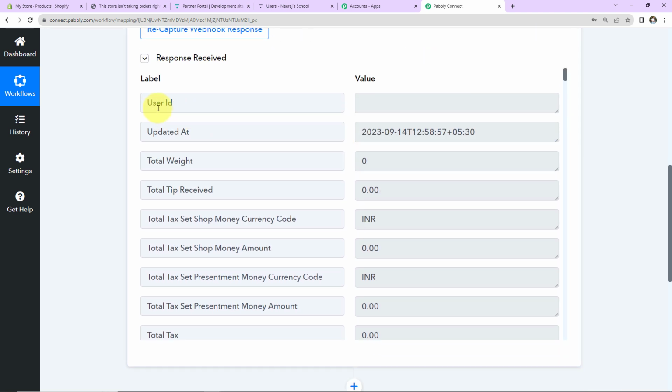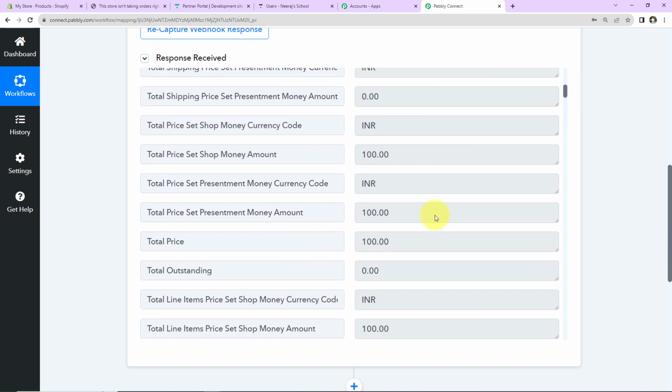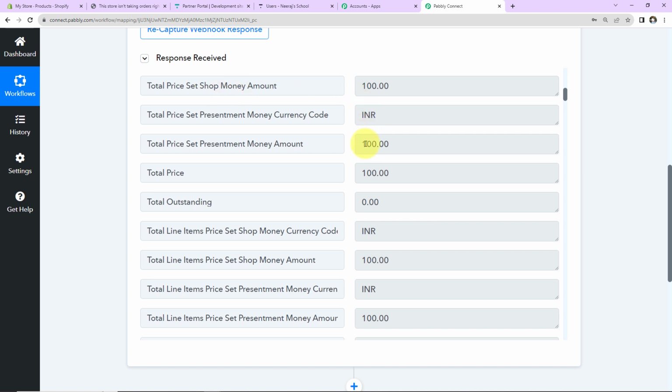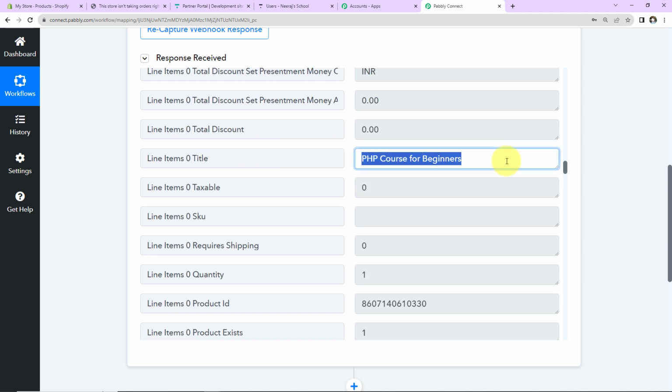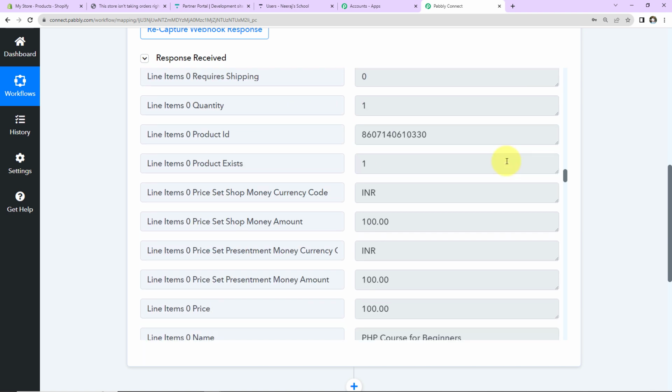So what have we received? We have received the created date and time. Here is the weight of the product. Now as I take you down, here you can see we have the amount. The total price is 100 rupees. Now let's go down. Here we have received the name of the product, which is PHP course for beginners.